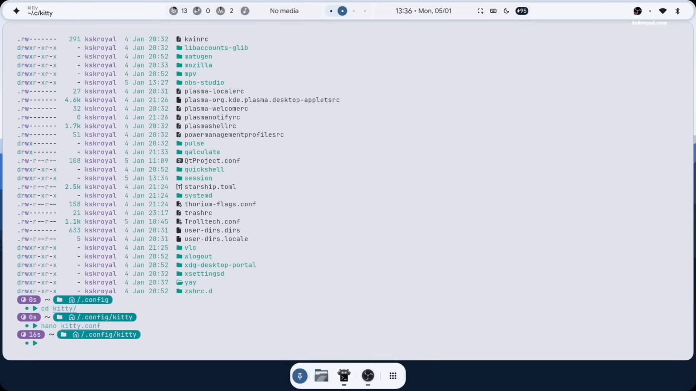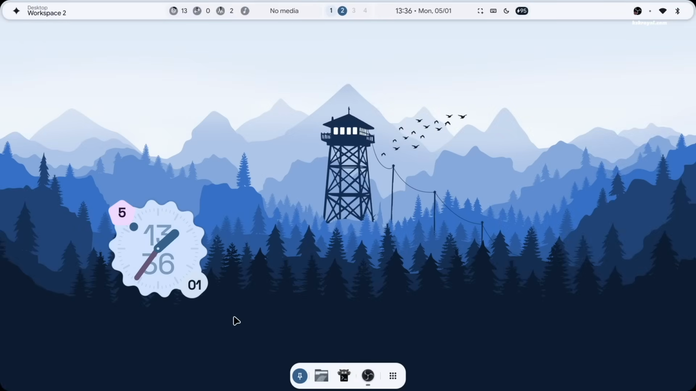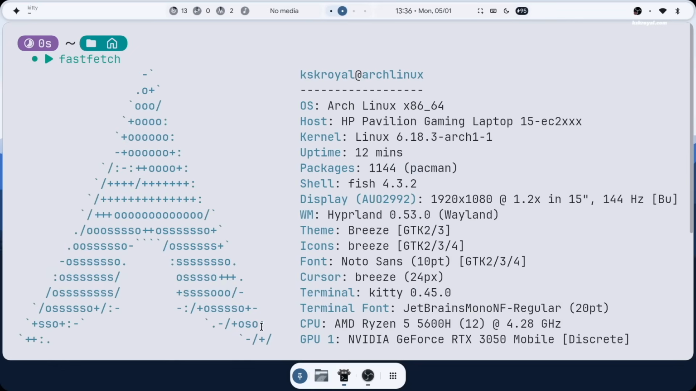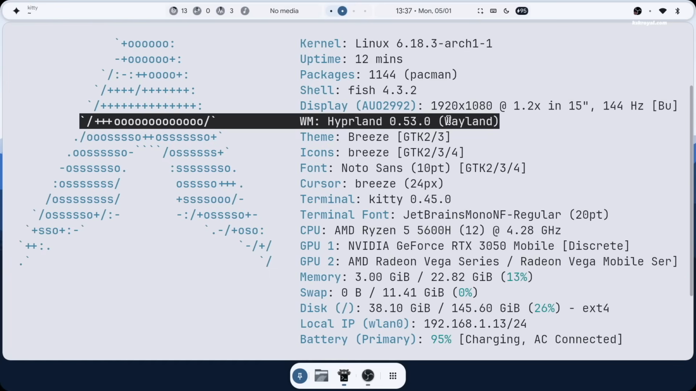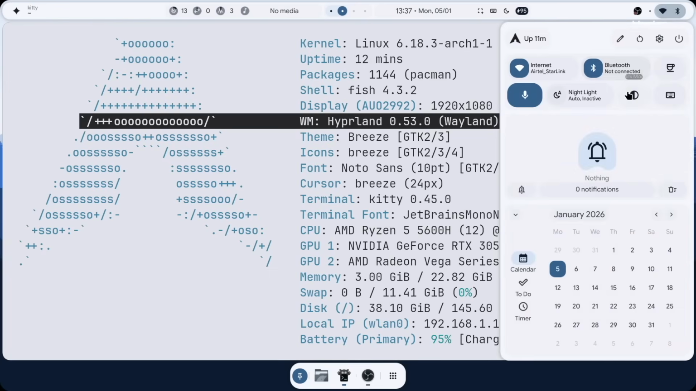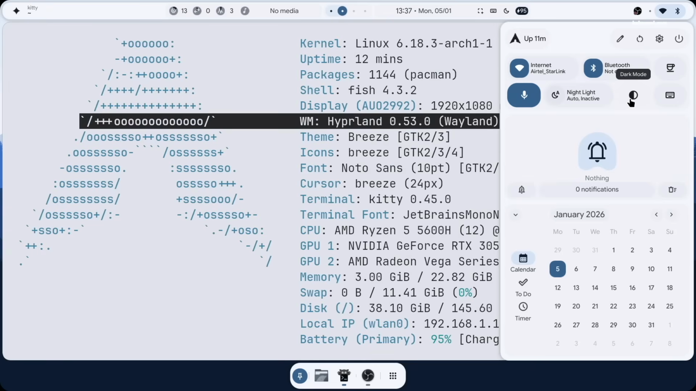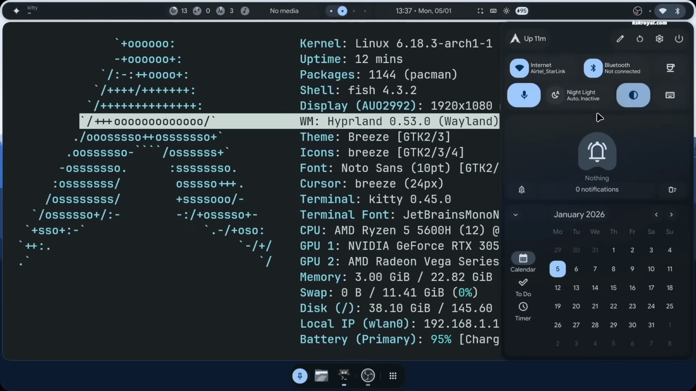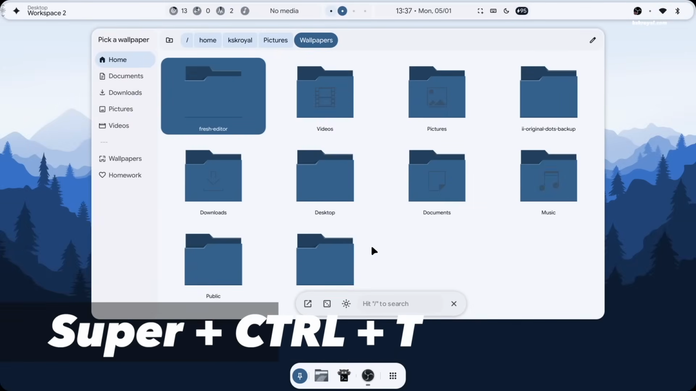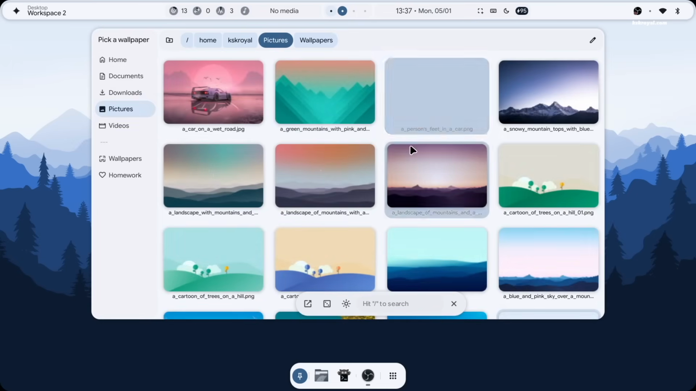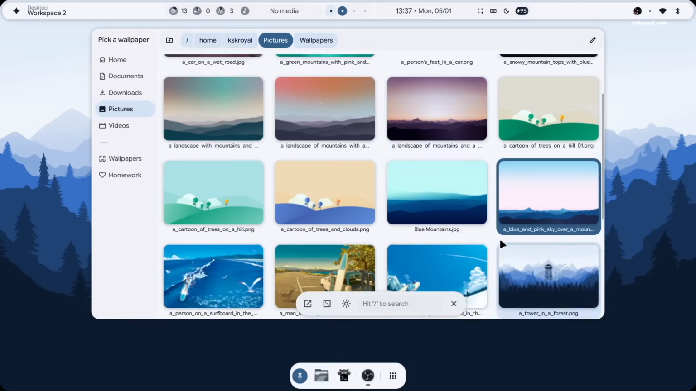Next, close the terminal by pressing Super plus Q, then reopen it with Super plus D. You should now see the increased font size applied. Now to change or update a wallpaper, press Super plus Control plus D. This will open the file manager, allowing you to choose any wallpaper you like.